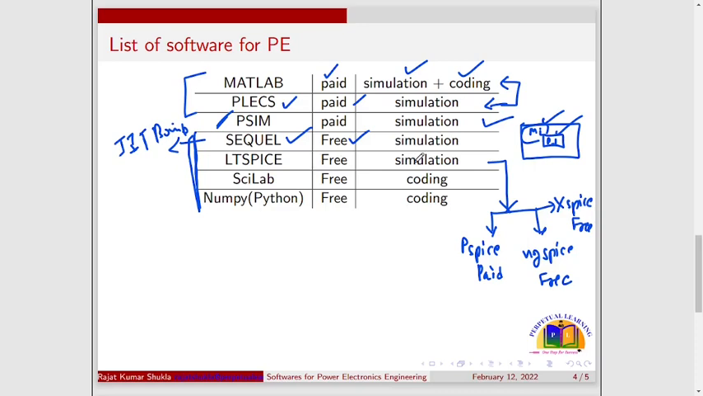So LTSPICE is a simulation software, not a coding software. This may be a drawback, but I don't think so. Why? Because SCILAB is a very easy coding software, like MATLAB, and SCILAB is usually called an alternative to MATLAB when you are talking about coding. You can take LTSPICE data and use that data in SCILAB.